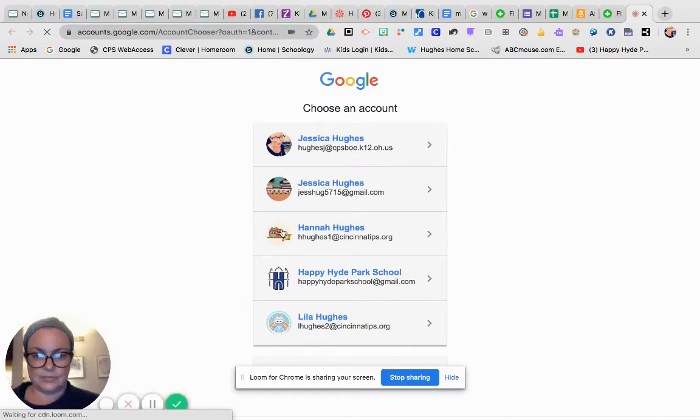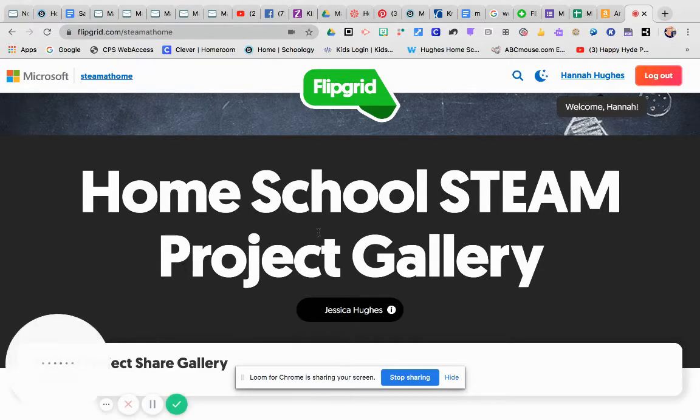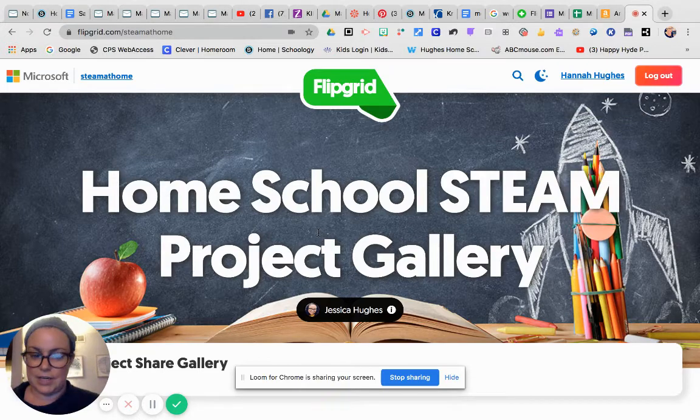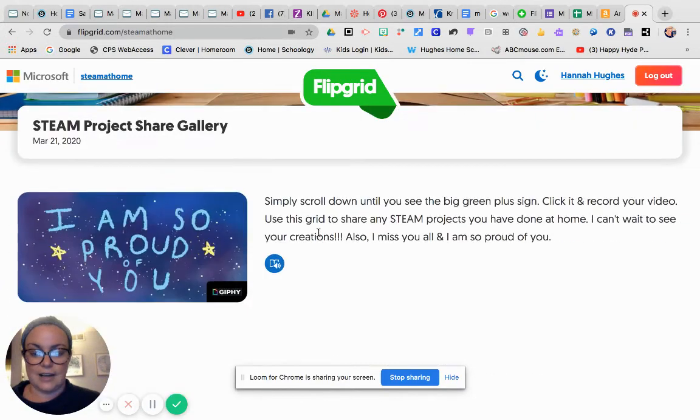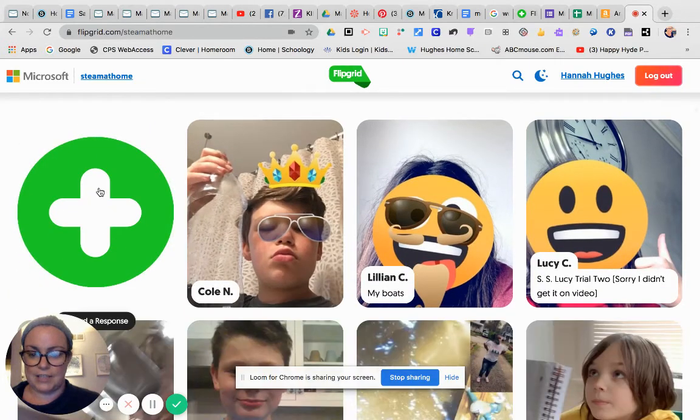Okay, and then you'll choose your child's email address. This is my daughter Hannah's email address, so I'm going to go ahead and click there. And that will take you into the STEAM project gallery. To add content, all you do is scroll down about halfway down the page and click the plus sign.